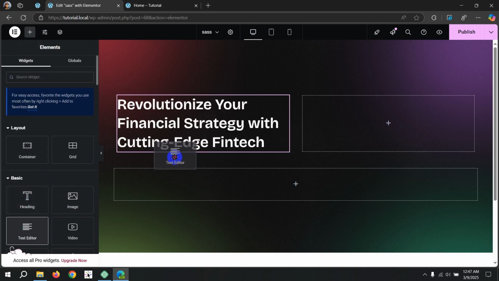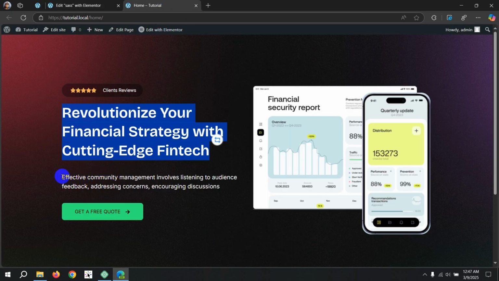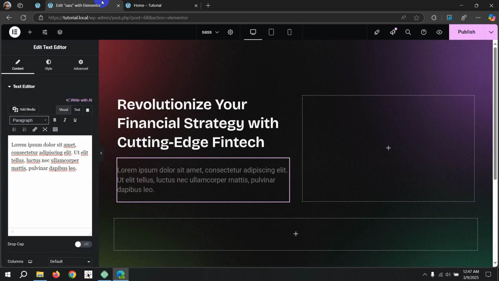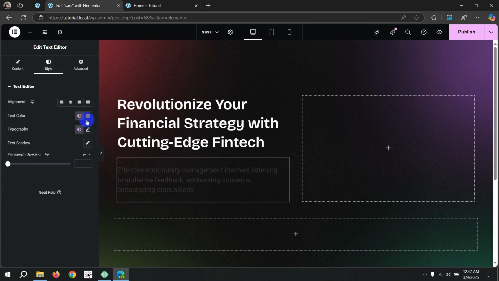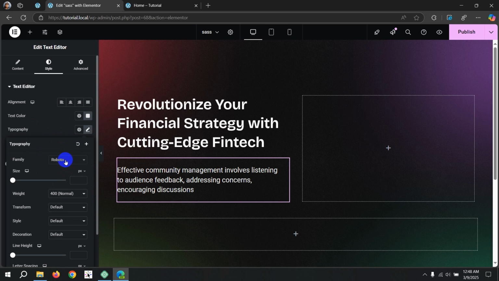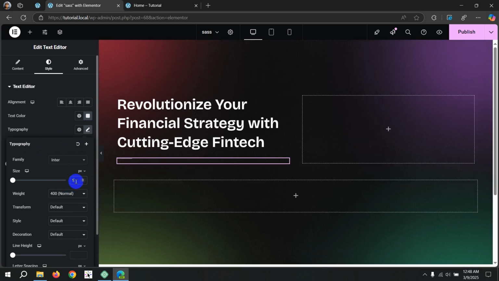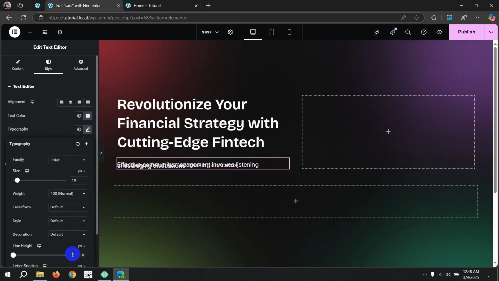Let's add a description. Copy this one. Color should be this one and font style will be Inter. Size will be 18 pixel and line height 28.